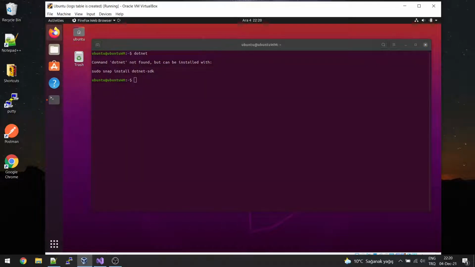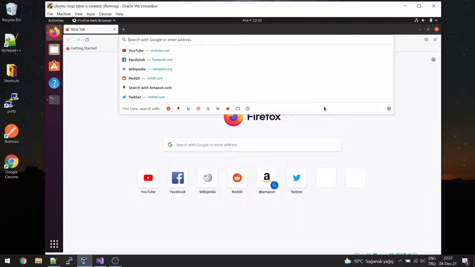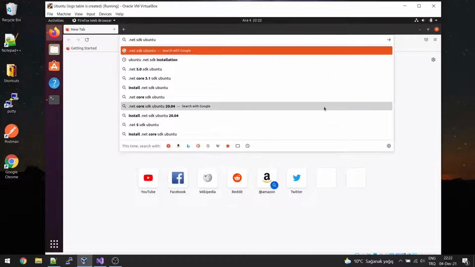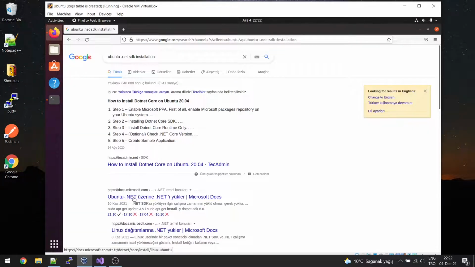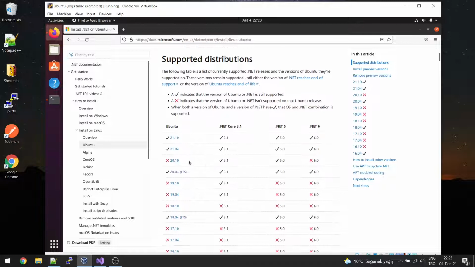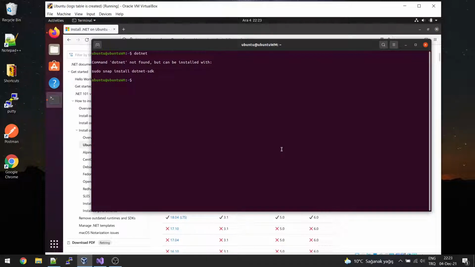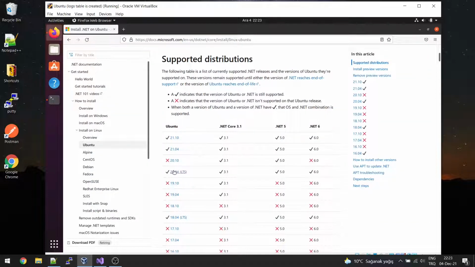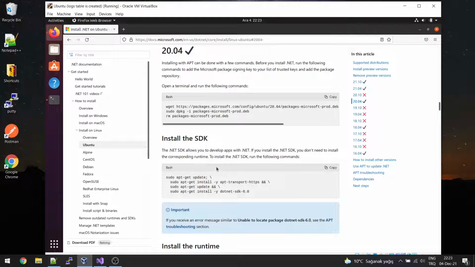I open a browser page. We will search for .NET SDK Ubuntu installation. We will click the Microsoft page, and if we scroll down, there are distributions, so we need to know what our Ubuntu distribution is. For that, we will be using the lsb_release command. It is 20.04, so I will click 20.04, and I will be copying the first command here.